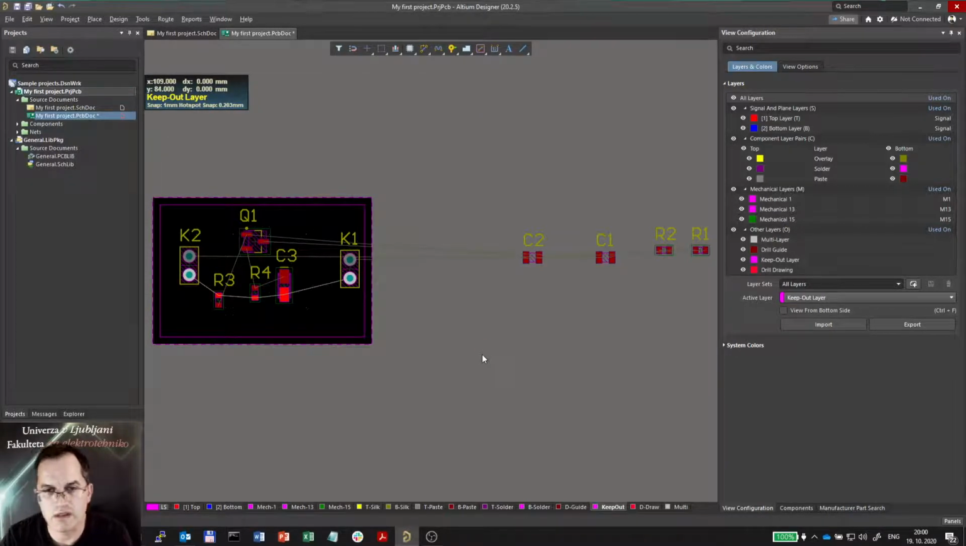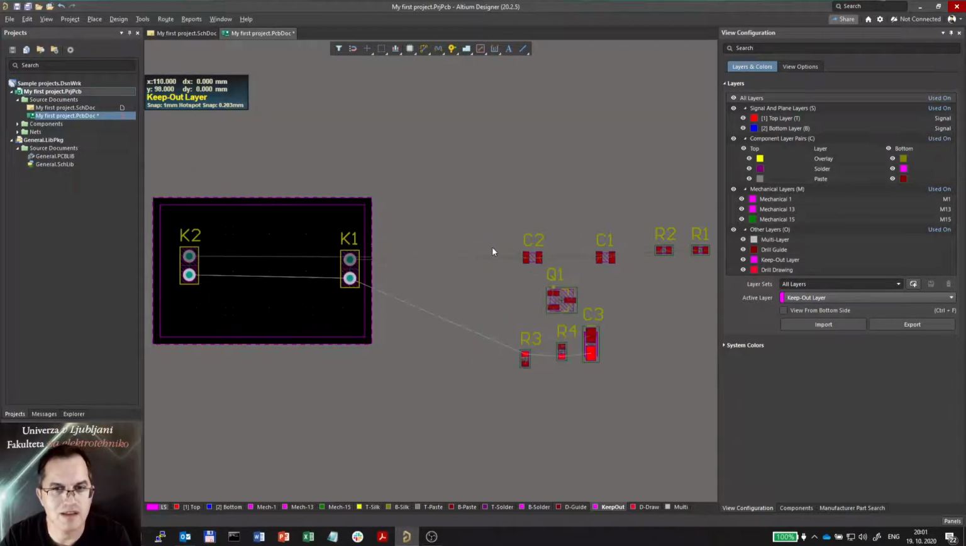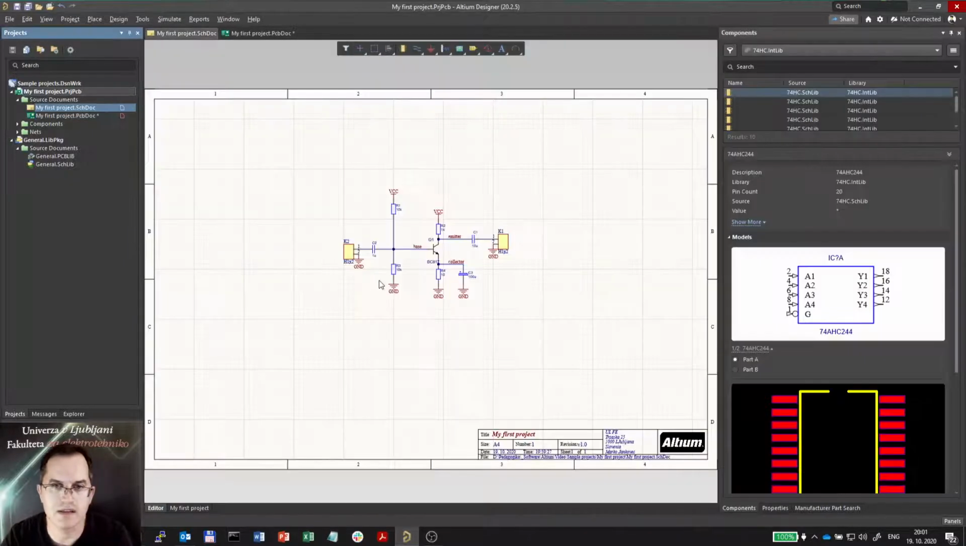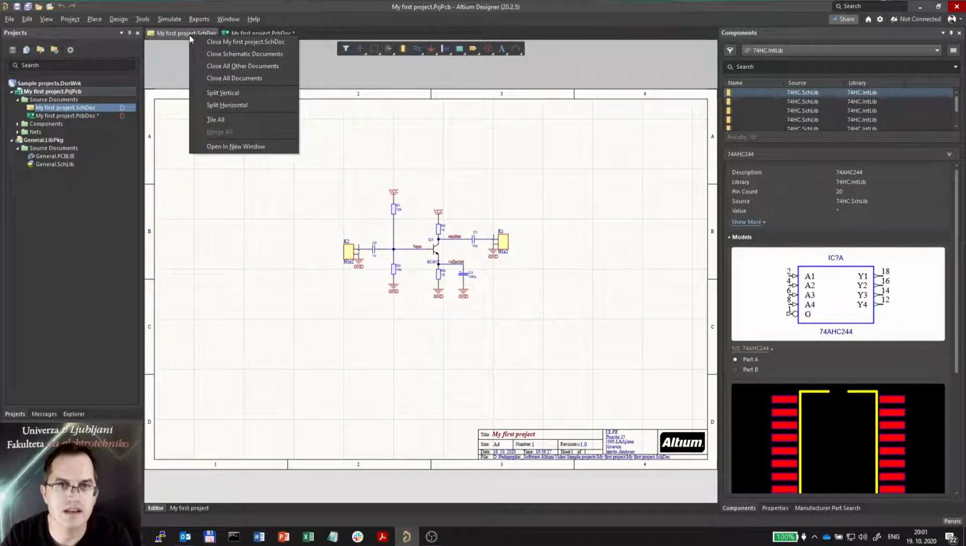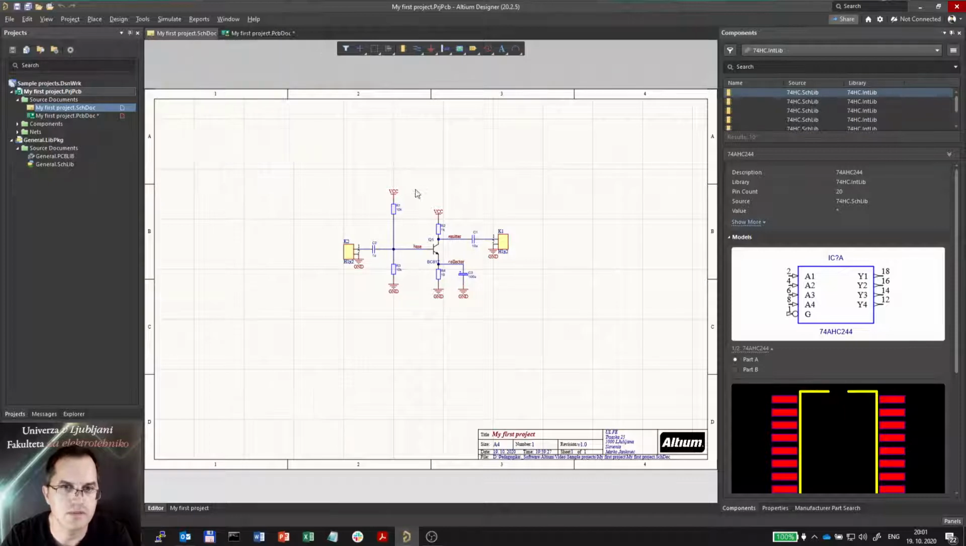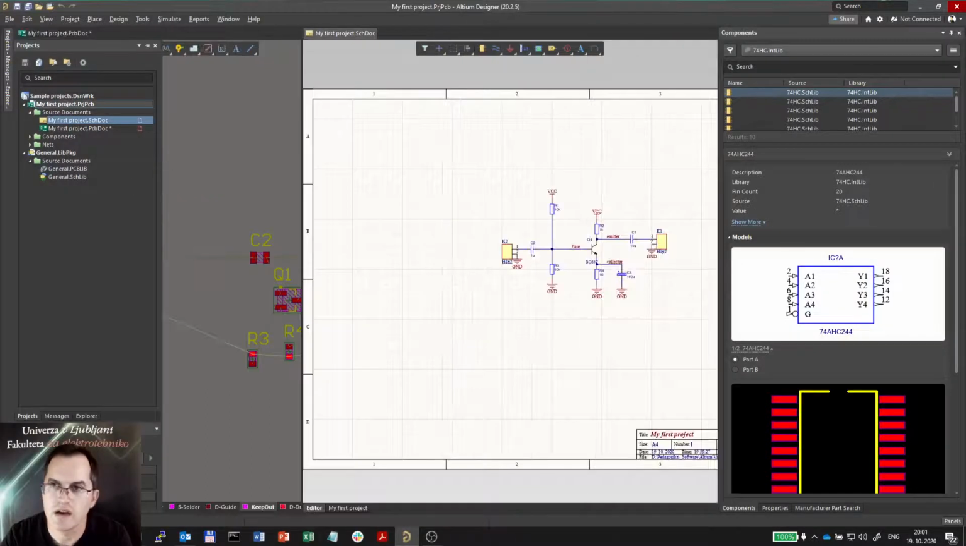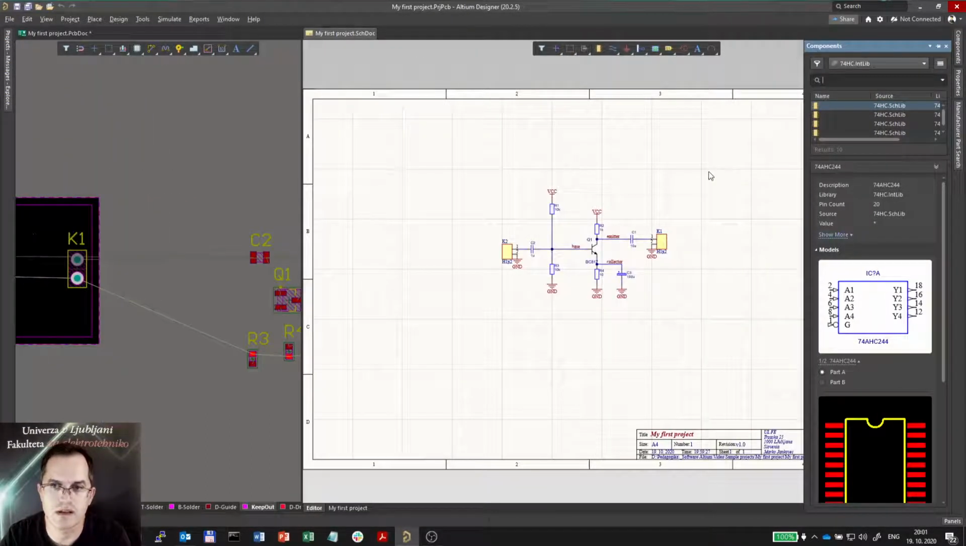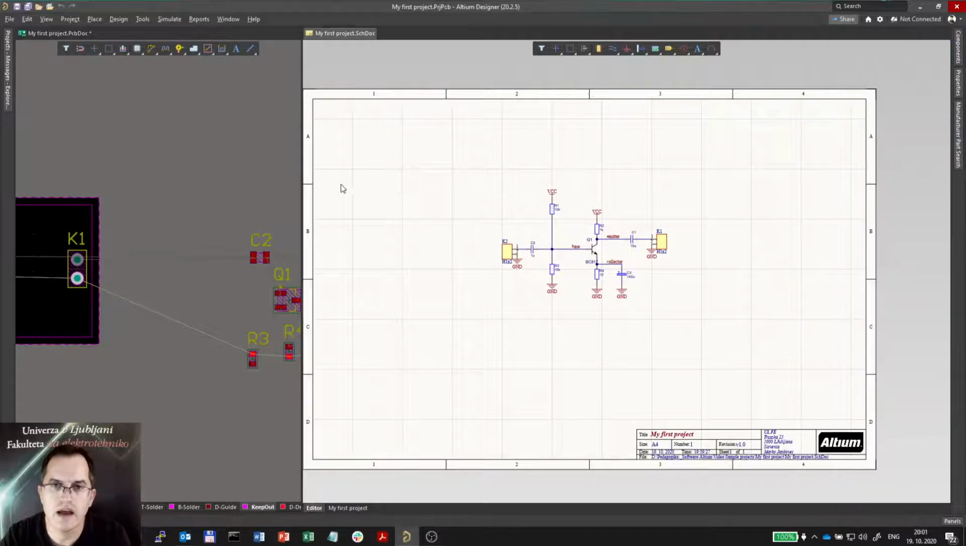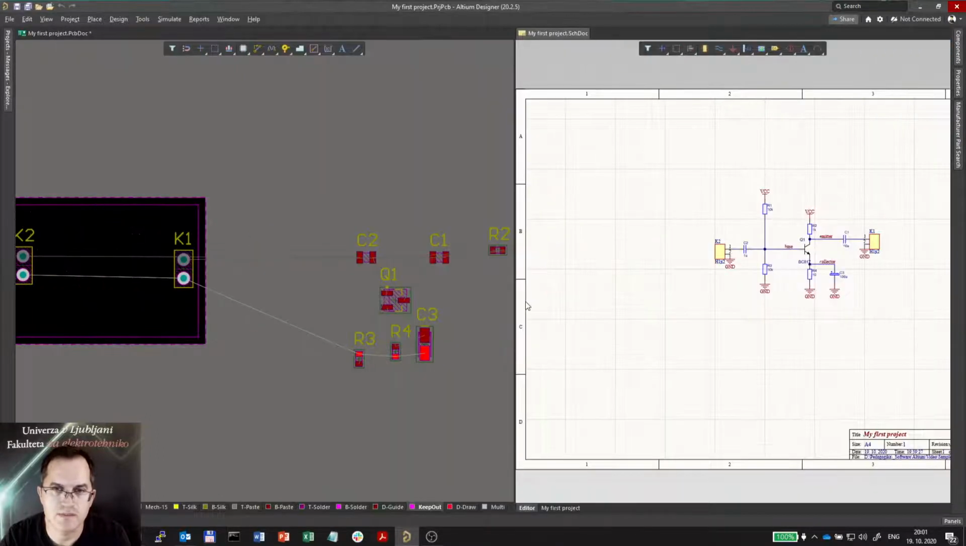The best way and the only proper way of placing components on the PCB is by checking the schematics in parallel. So I can open the schematics and drag it to the side, or actually I can click on it and select split vertical. Now I see schematics and PCB at the same time. Since I don't have enough space here on a single monitor, I can undock these two docks on left and right hand side. And actually now I have much more space.